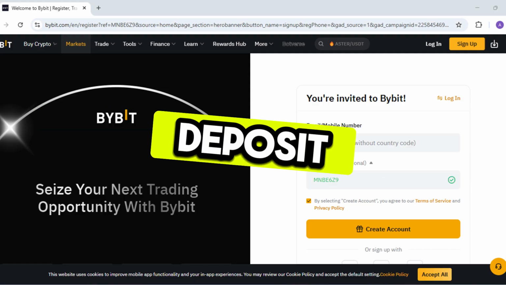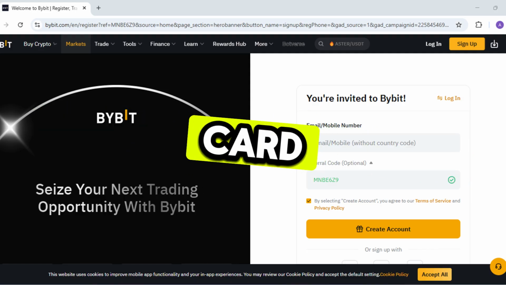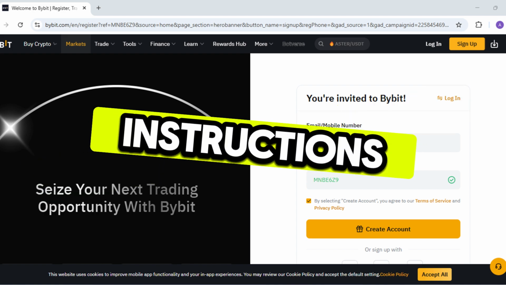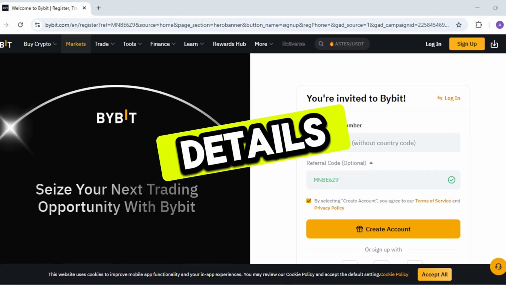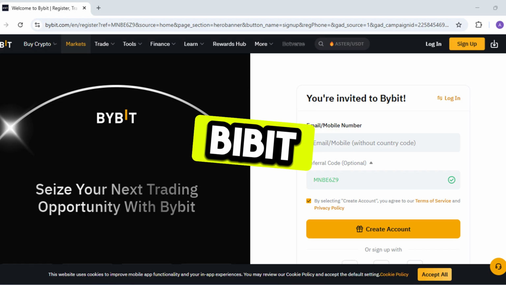Now, select the deposit method that works in your country, such as bank transfer, credit/debit card, or cryptocurrency transfer. After that, follow the on-screen instructions to complete your deposit, including entering the amount and any necessary payment details. Finally, confirm the transaction and wait for the funds to appear in your Bybit account.